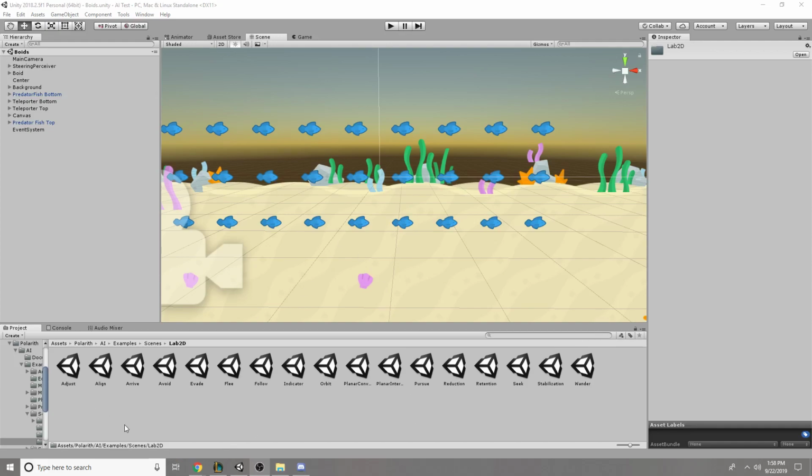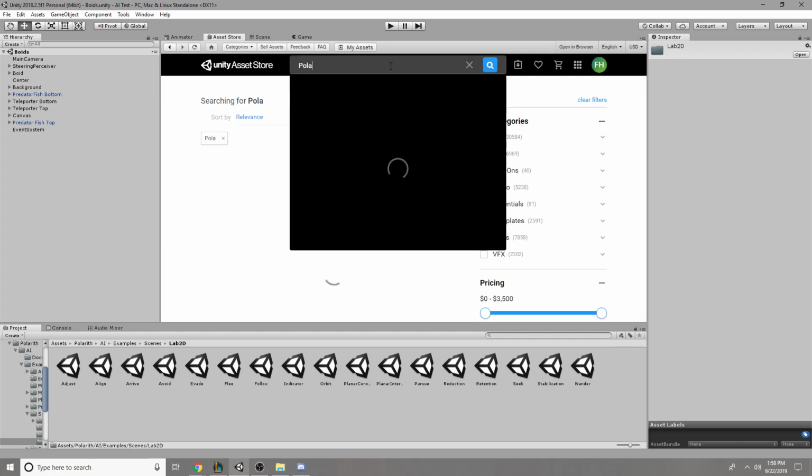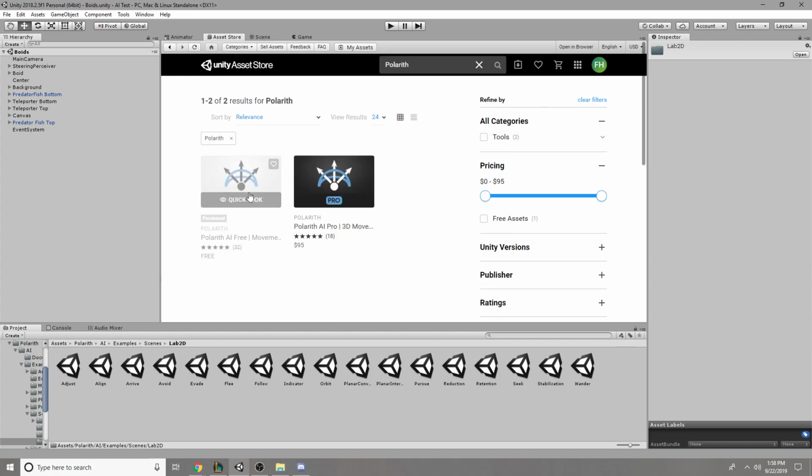Today I am showing a demo of Polarith, an AI package that you can download on the Unity Asset Store for free. Just go to the Asset Store and type in Polarith. It'll be right there for you. They have a free and paid version, but today I'll be demoing off the free version rather than the pro version.